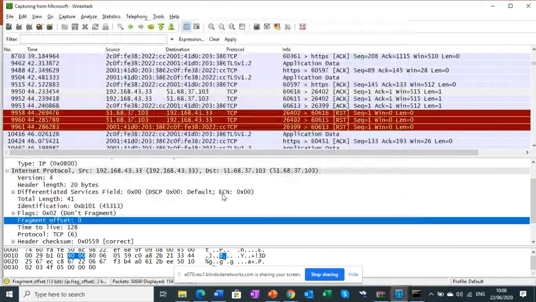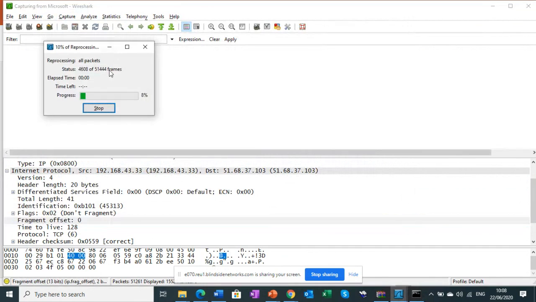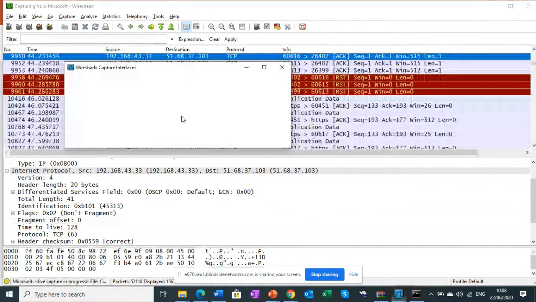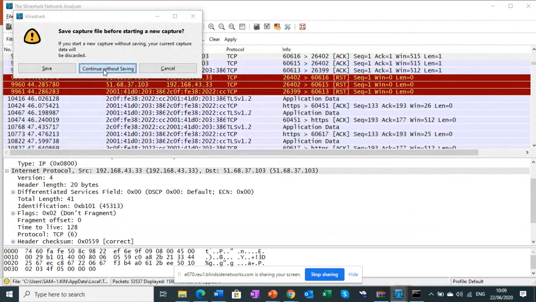If I go to my Wireshark, probably I can capture again. Let me just capture. I'm trying to capture again. Yes. And then maybe I go to the interface. I will specify the interface here. So maybe from here, I can stop and then start again. So let me start. Continue without saving.